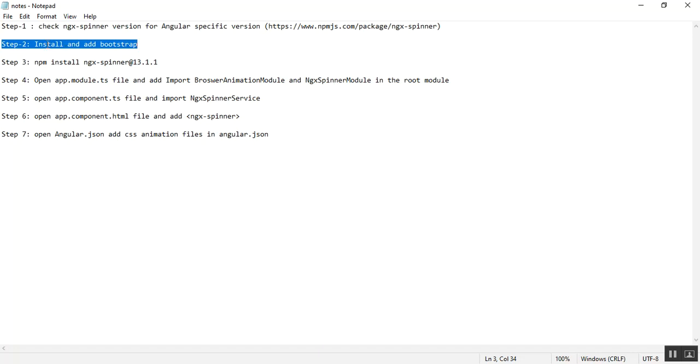The second step is that we need to install and add Bootstrap. I will not repeat these steps, as I already discussed them in my previous video, part 21. For these steps, go to part 21 and watch how to install and add Bootstrap.